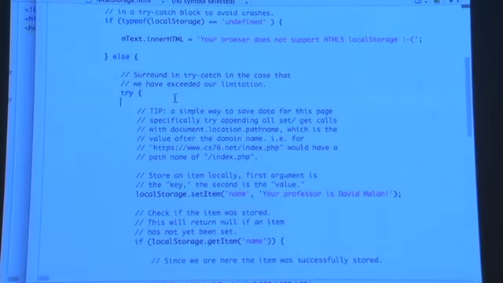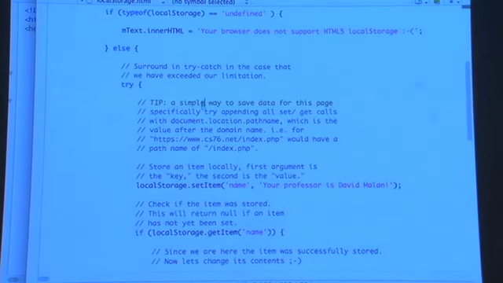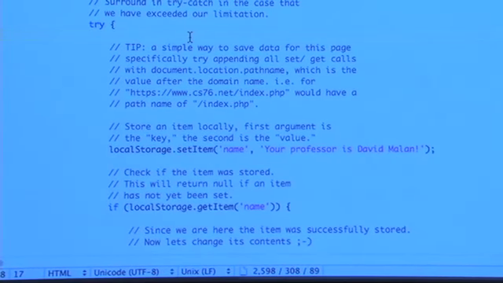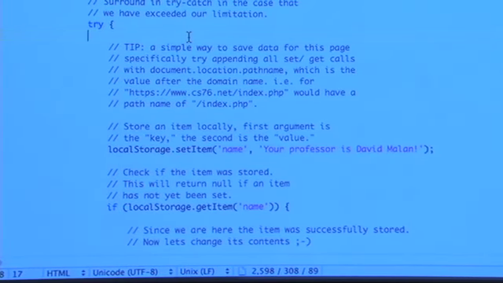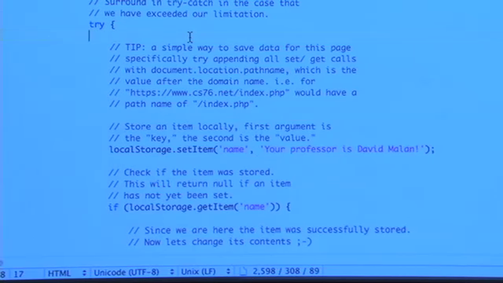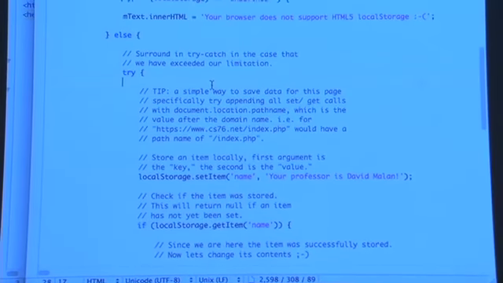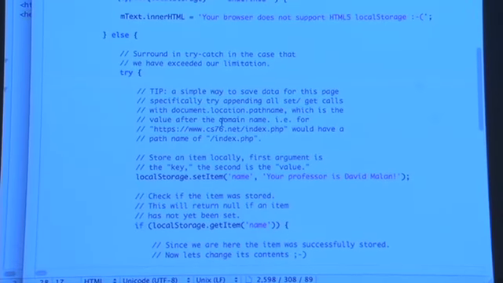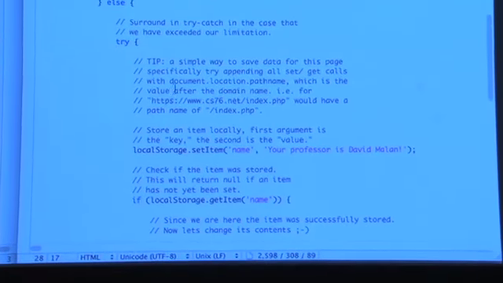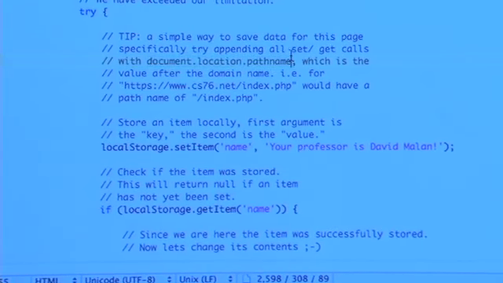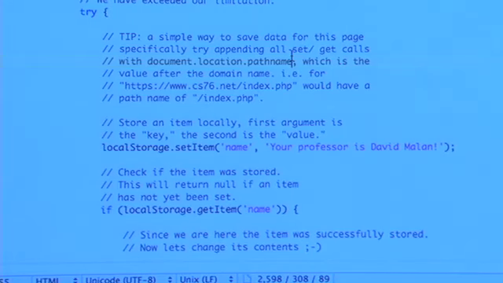So moving from there, someone asked a question earlier if we could have some sort of local storage that was page specific. So if you have one page and you want to store something with the same name or key, and then you have another page that you want to use the same key with, a very simple way to do it would just be to use this object here, document.location.pathname. And if you're on index.php, it would be index.php.